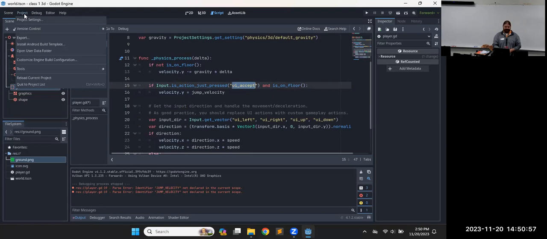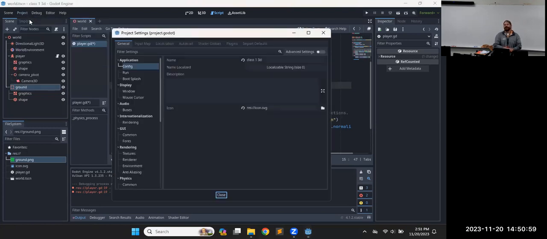So if we go to project and project settings, and this is one you'll do almost every time in all of your big game engines. A whole bunch of stuff. See the second tab there?